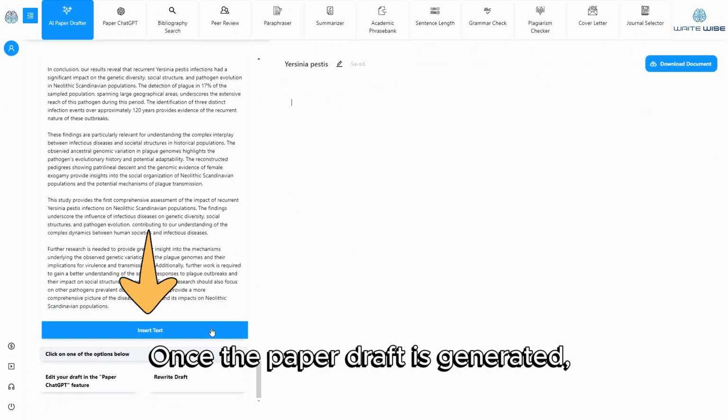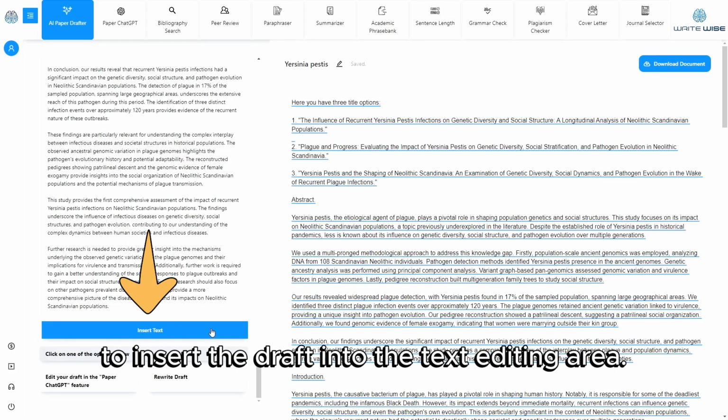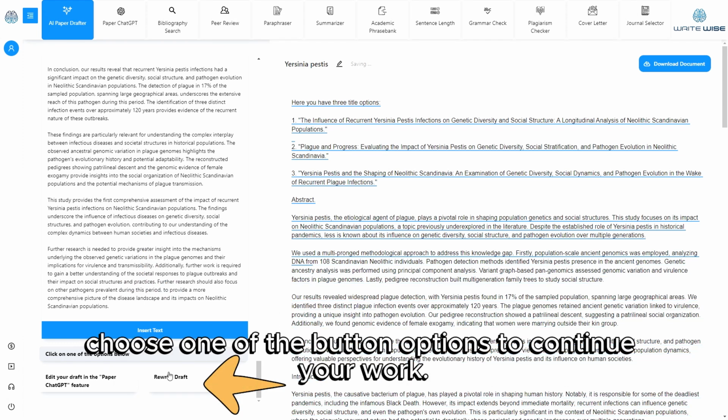Once the paper draft is generated, click Insert Text to insert the draft into the text editing area. Then, choose one of the button options to continue your work.